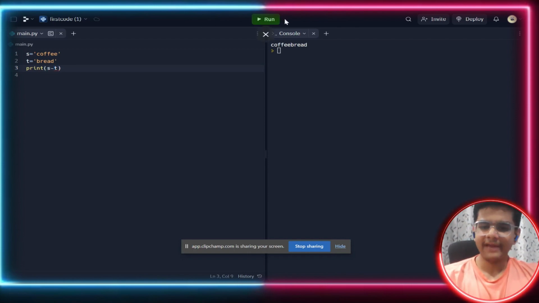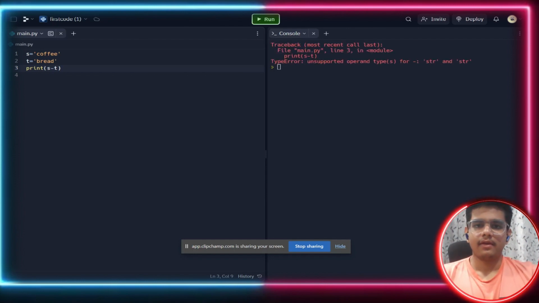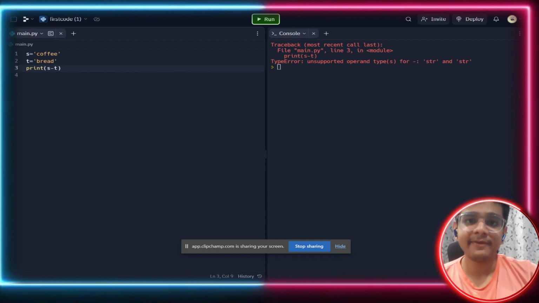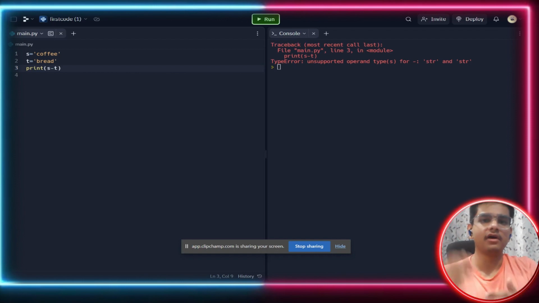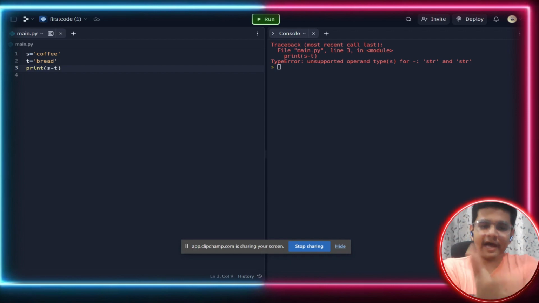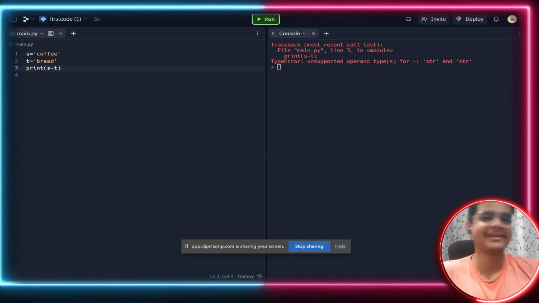So what will the minus operator do? Let's see. The minus operator does nothing. It throws an error. Why does it throw an error? Because it is designed like that. The plus operator deals with the string data type, but the minus operator doesn't. Why? I already told you, the inventors wanted it that way. That's why it is that way.